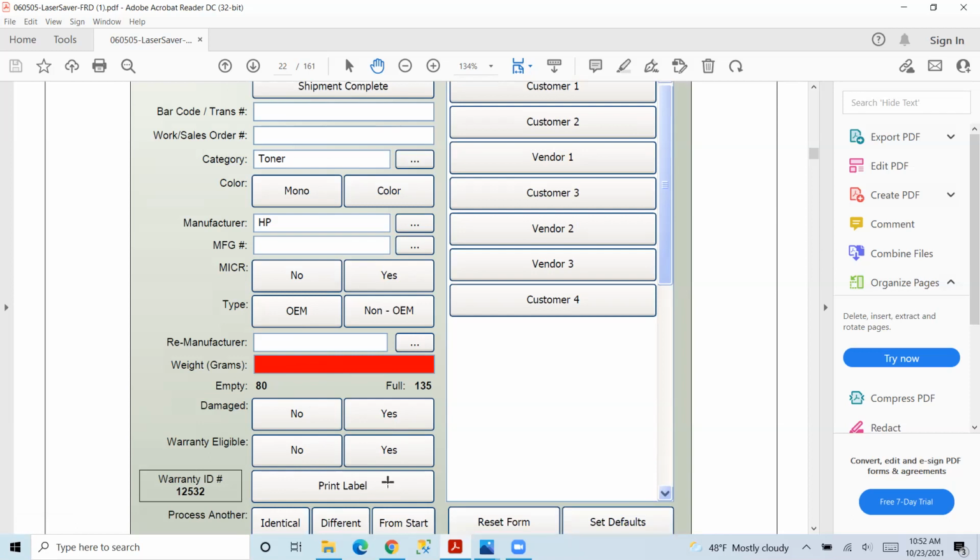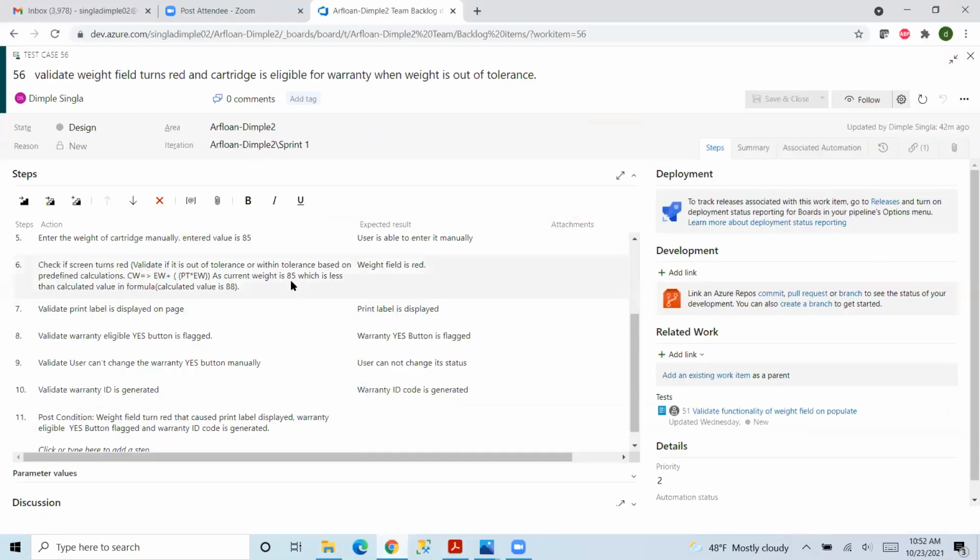Okay, so let me ask you a question. Your test case says, hey, I'm going to test only whether it turns red or not. So if it turns red, but the printer and warranty ID is not generated, does your test case fail or pass?